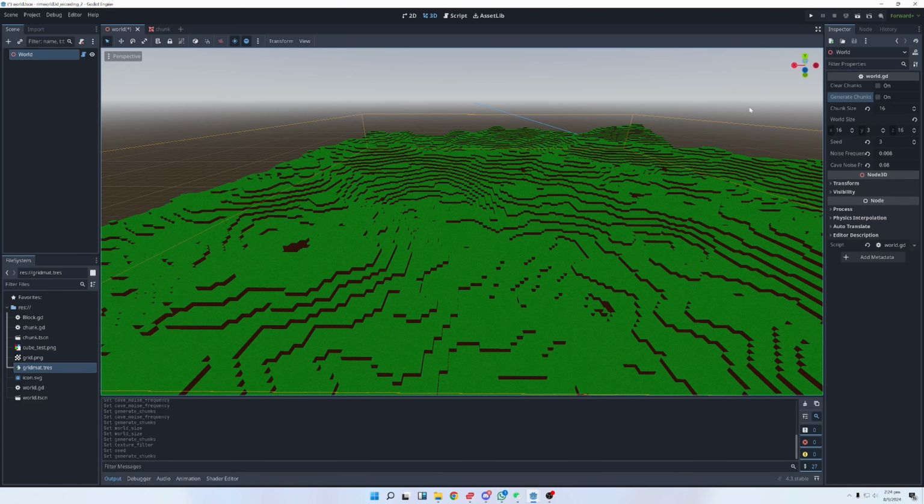Now, one cool thing I'm just imagining is we have another noise for rocks and stuff. We can have big chunky rocks that actually stick out a little bit. But yeah, that's all for later.